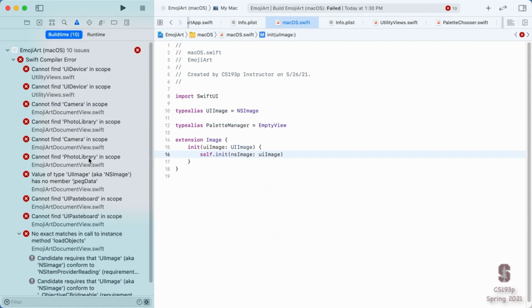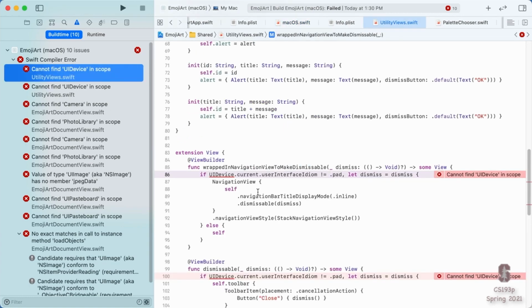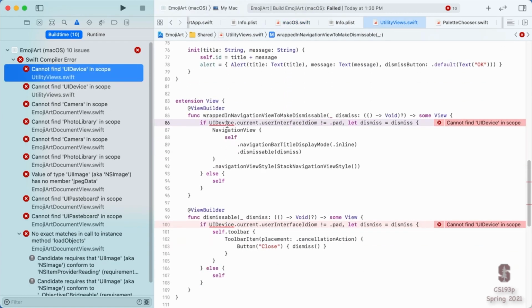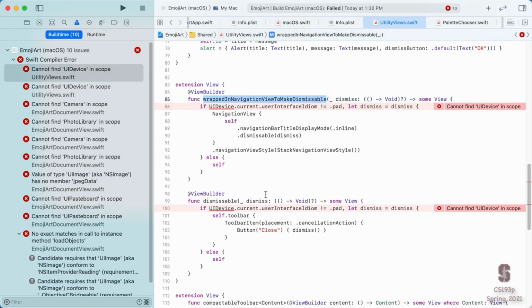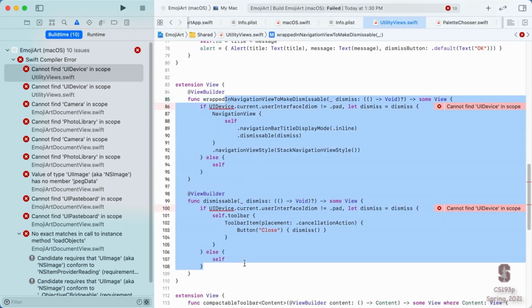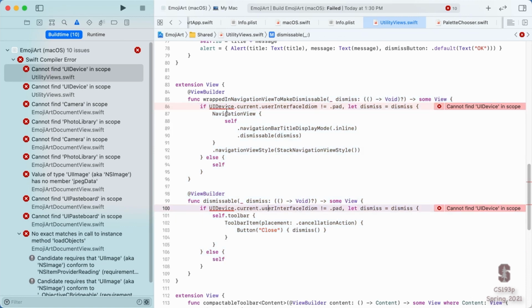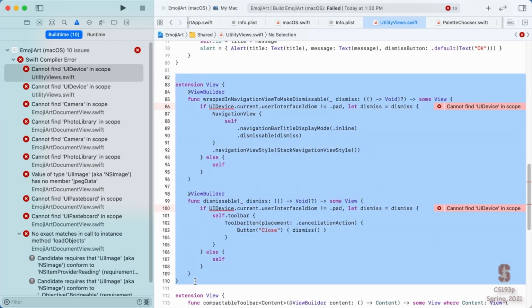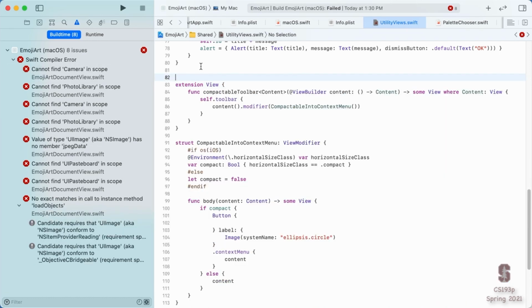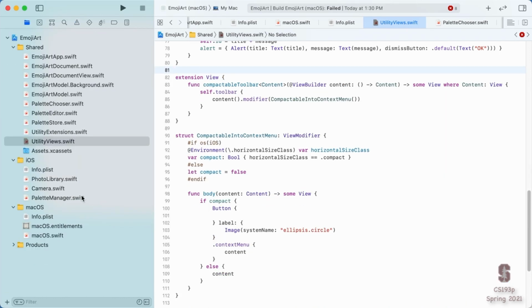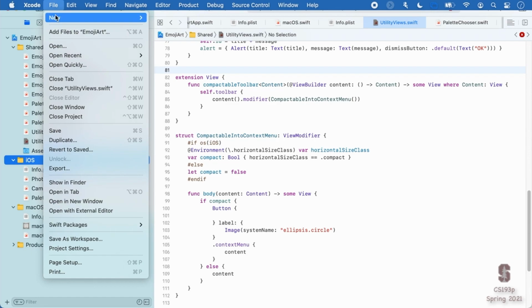All right, how about UIDevice here? This UIDevice, this is where we are wrapping in navigation to make dismissible. Now, this whole dismissible thing also doesn't matter on the Mac, because on the Mac, it's kind of like the iPad, we can tap away to dismiss things that we present in sheets and popovers. So this whole thing right here really doesn't need to be in our utilities view. Let's put this in an iOS specific platform file. So just like we have a macOS.swift, let's go here and create an iOS.swift.